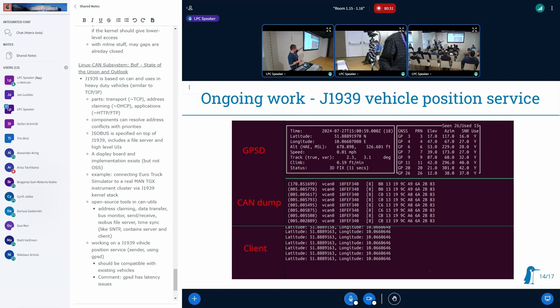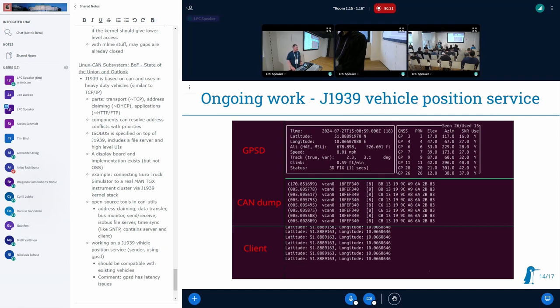Here's an example of how it was working. The top part is the GPSD client, which is showing the current position. The second part is just a CAN dump, showing that they are transferring the data over CAN with all related positions. And the last one is a client, which is receiving all of these positions. But currently, there was nothing using it for a usable application.